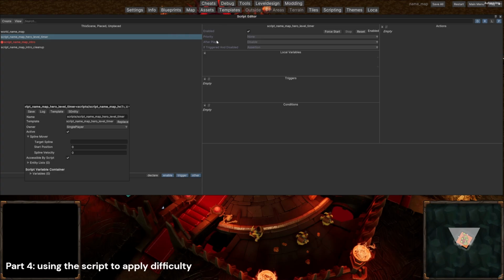Then, this is essential, something that you can easily overlook. We change after play, instead of disable, we say nothing, because we want this to be repeated every X amount of seconds. Triggers, we type in period, and then we choose periodic trigger.